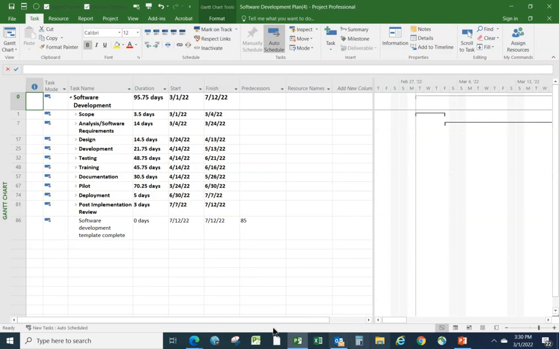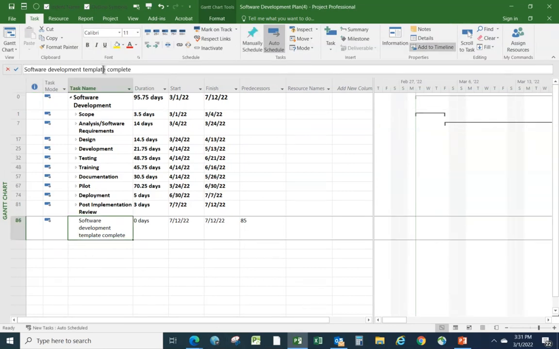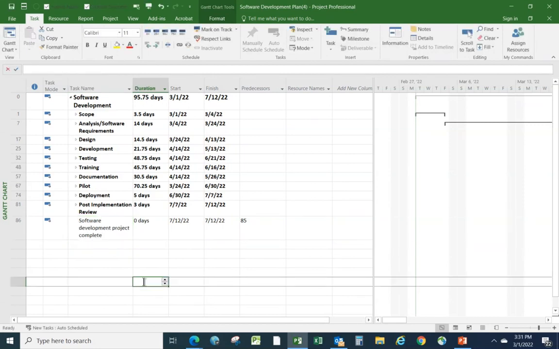Something I think is a little bit strange here is this is a template, right? This is a template for a software development project. But notice that in putting the template together, what's been chosen as the final milestone is software development template complete. Well, if I'm going to use this for a project, it's going to be the project that's going to be complete at that point, not a template. So I'm just going to type that in as software development project complete.